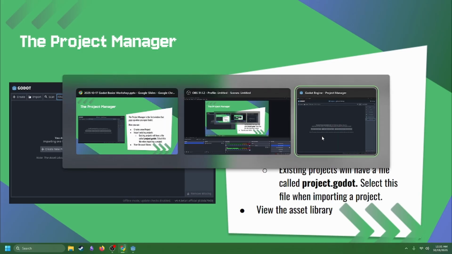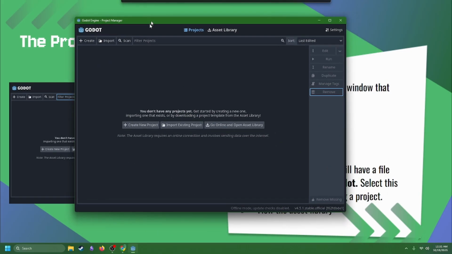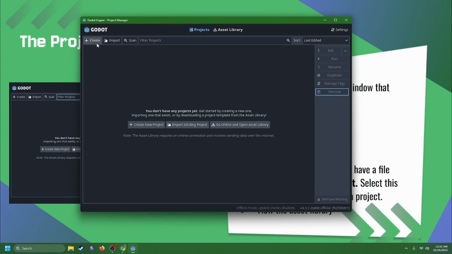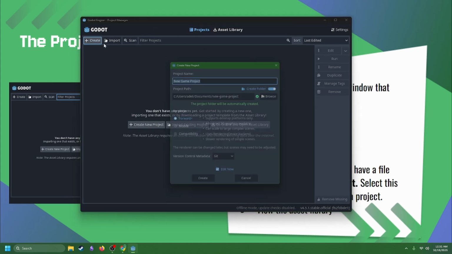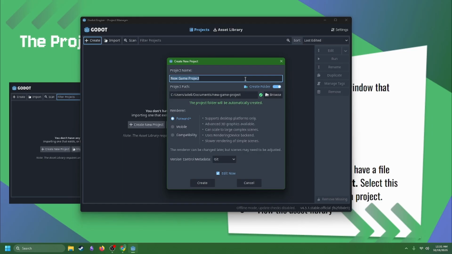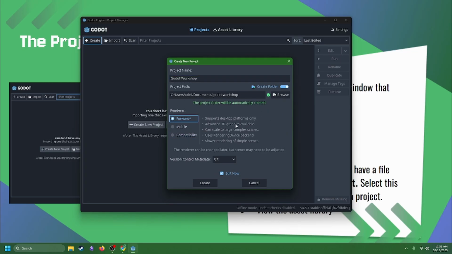So to create a new project, this is the screen you would see when you open up Godot. All you have to do is click create here. We'll click create. We can name it whatever we want, so we'll just name it Godot Workshop. You can choose your file path right here. Your renderer, this isn't super important, but you can change this also in the engine itself. And here is the version control metadata. So if you're going to be working with a team and using GitHub, I recommend leaving this as Git, because that way it configures the gitignore to ignore certain files in Godot. That just makes it so you have a little bit less extra files, like import files.